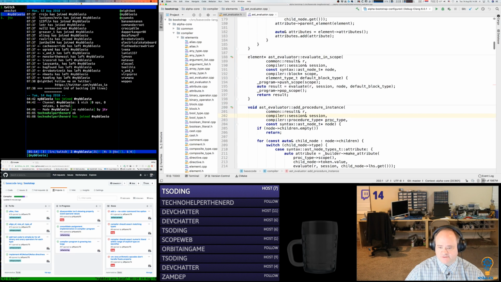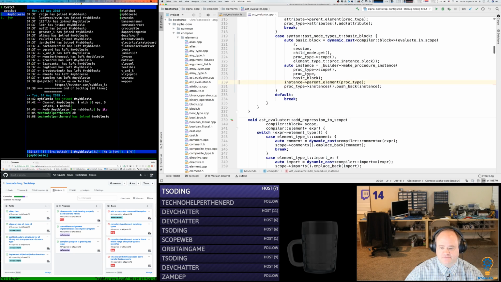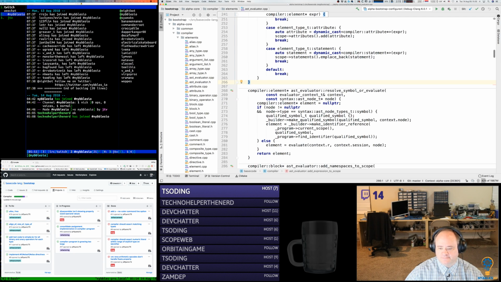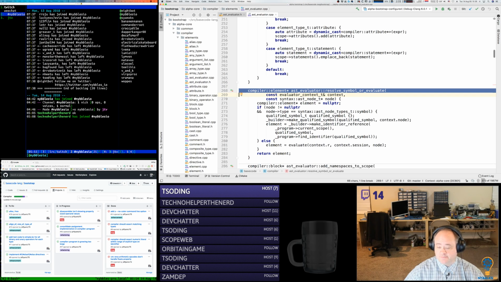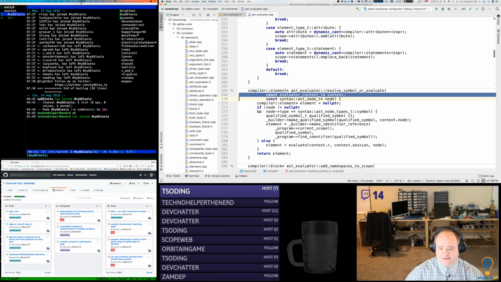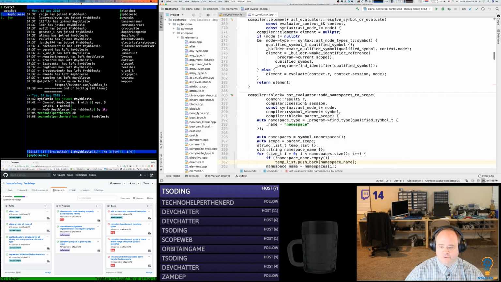Apply attributes, evaluate in scope. This, I think, is going to be a lot easier to refactor now. But yeah, I'm going to come back to this. A lot of these need to be cleaned up, right? Now that I've refactored these, moved them, I can actually simplify a lot of their prototypes. I did simplify resolve symbol or evaluate. It takes in a const reference to the context and a pointer to the node that it should be evaluating or converting.